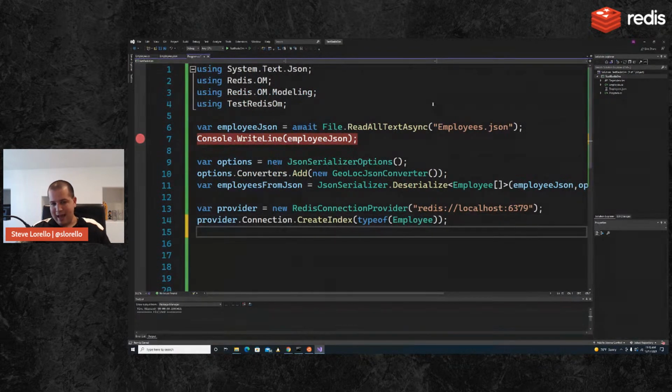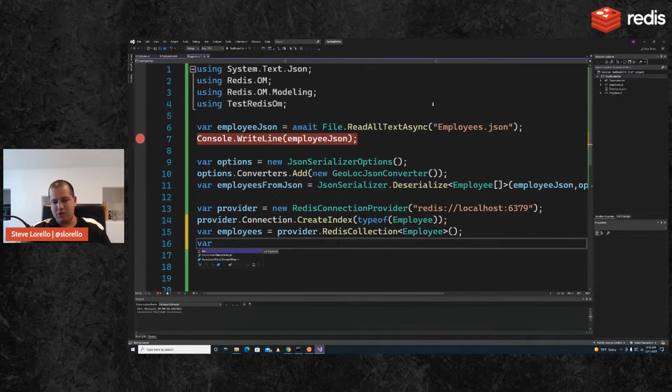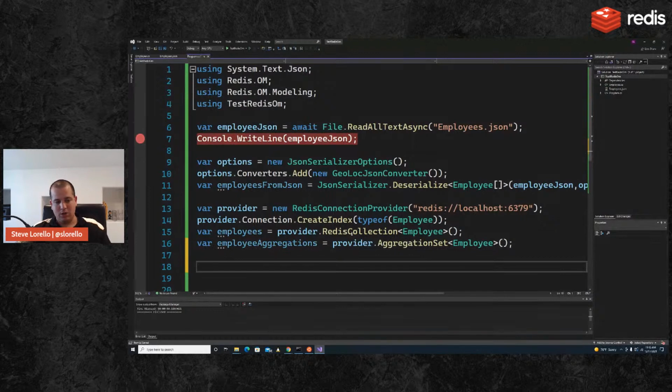So with that, I'm going to get two more objects out of the provider. Employees equals provider.RedisCollection<Employee>, and I'm going to get an aggregations object out of here. Employee aggregations equals provider.RedisAggregationSet<Employee>. With these two, I can start adding things into Redis and then querying things from Redis. So let's go ahead and start adding.